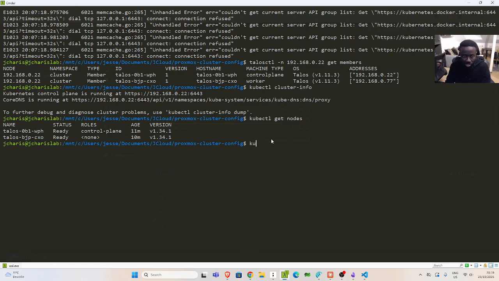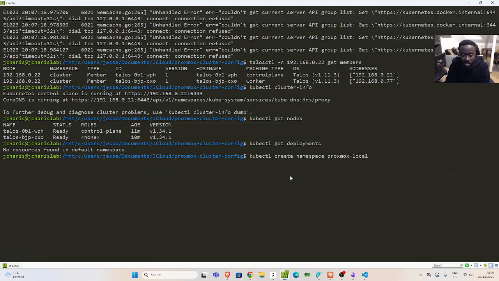So I can just do my kubectl get. We have get nodes. In case we have deployment, we can just do deployment. But we don't have any deployment, so it's not. We can create a namespace here. We can just create a namespace. Then we can just give it a name like, let's say, proxmox-local, right? Something like that.